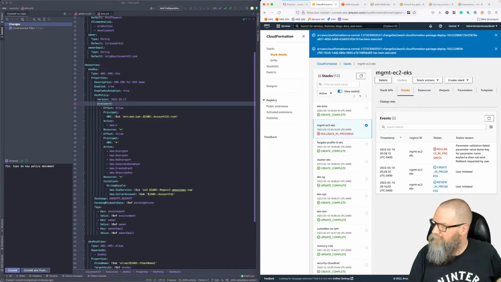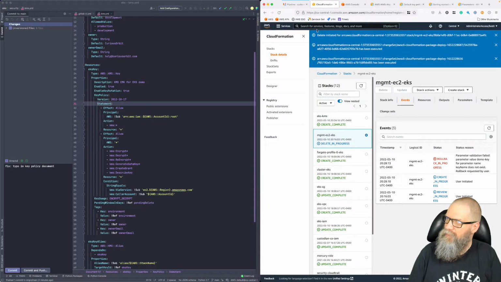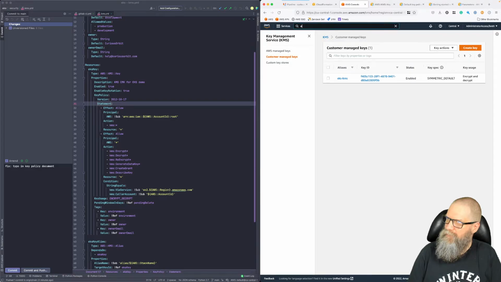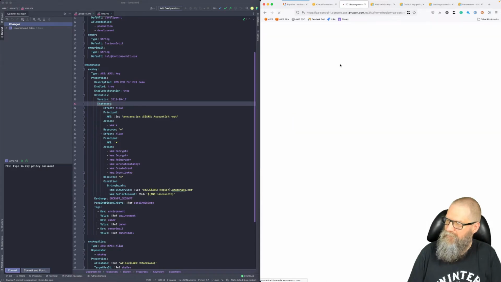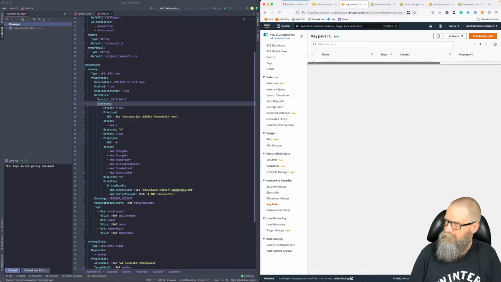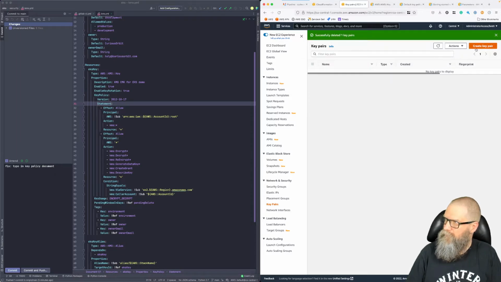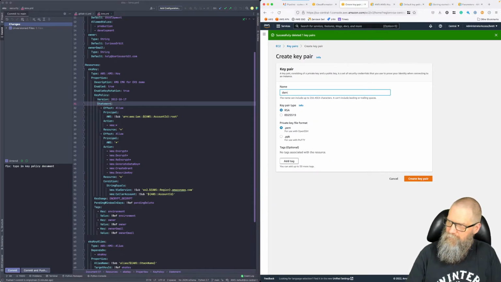Oh, parameter value demo-key, okay, that's my fault. I was looking at the wrong region. So we don't have that demo key that I set as the default. So we can go where? Key pairs. I'm going to delete this one because it's not being used. And then we'll create demo-key.